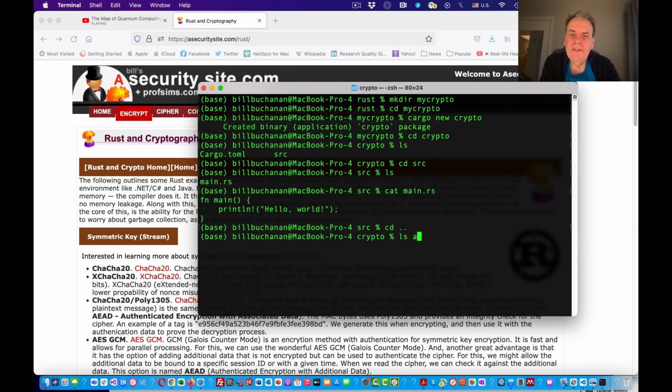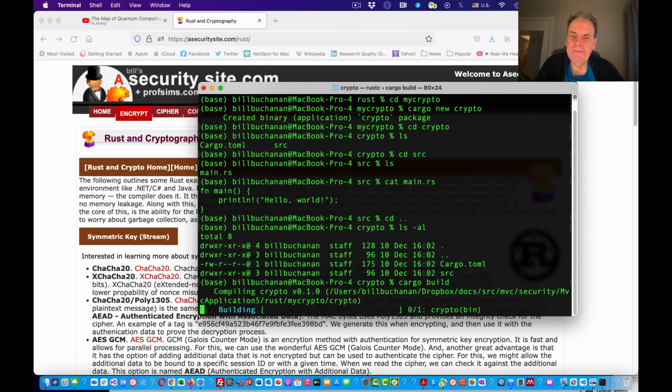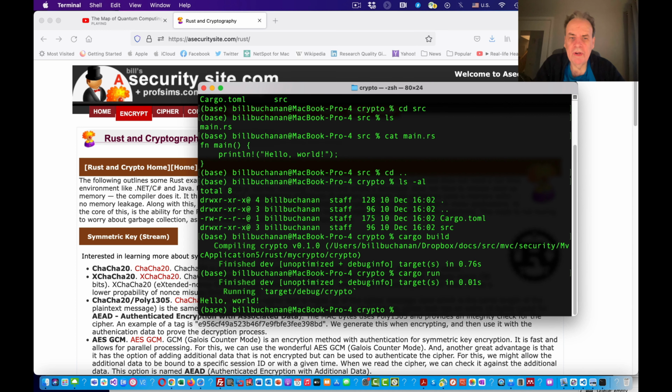Okay, so once we're in this folder, we can use cargo build to build it, and then we have cargo run to run it. So it's a very simple hello world program that we have in there.